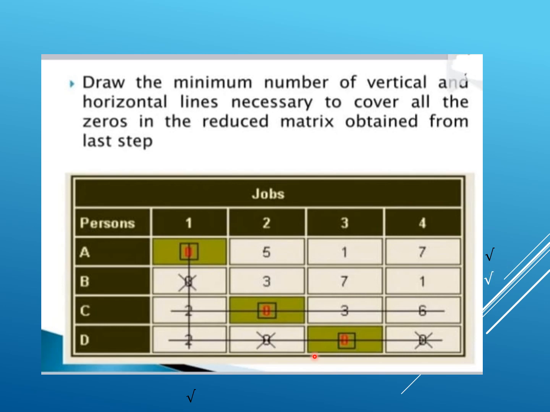Next, mark the column that have zeros in the marked rows. Next, mark the rows that have assignment in marked columns. Now, we draw the lines through all the unmarked rows and marked columns. Here we cover all the zeros.